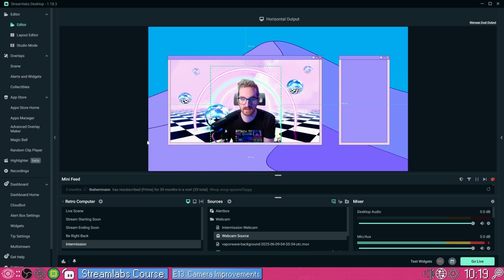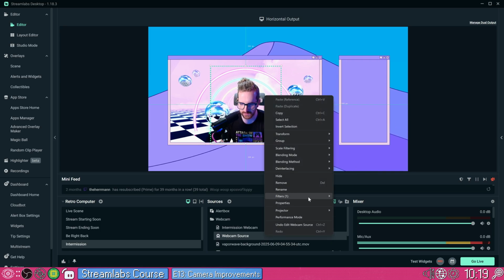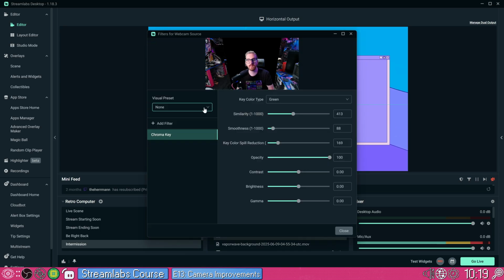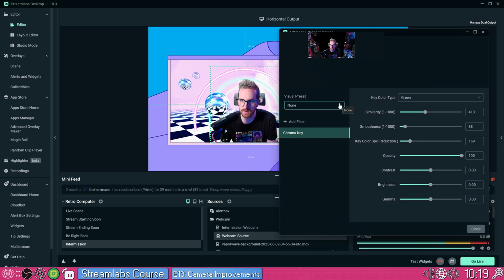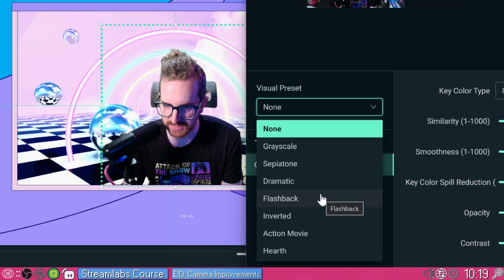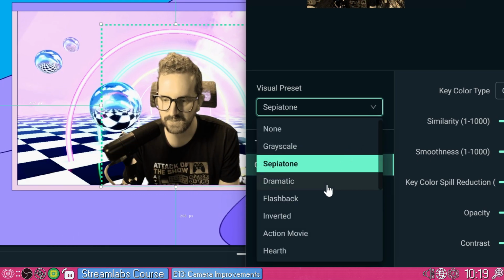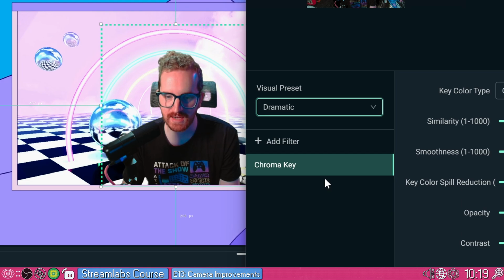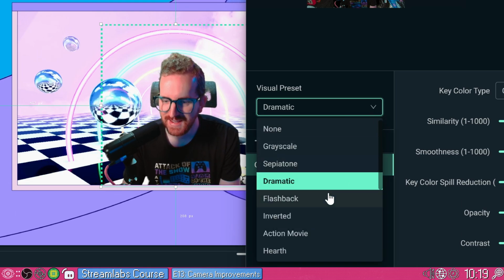But now we can start getting fancy with this and changing how our webcam actually looks with filters. So I'm going to right-click our webcam source, go to filters, and edit filters. Now, Streamlabs actually provides visual presets here in your filter control with a bunch of different color options already built in. These are basically just like baked-in LUTs that you have the option of. You can go grayscale, sepia tone, old school. Then they have ones like dramatic, where it's just cranking the contrast and saturation. It makes me look kind of sunburned in this instance.